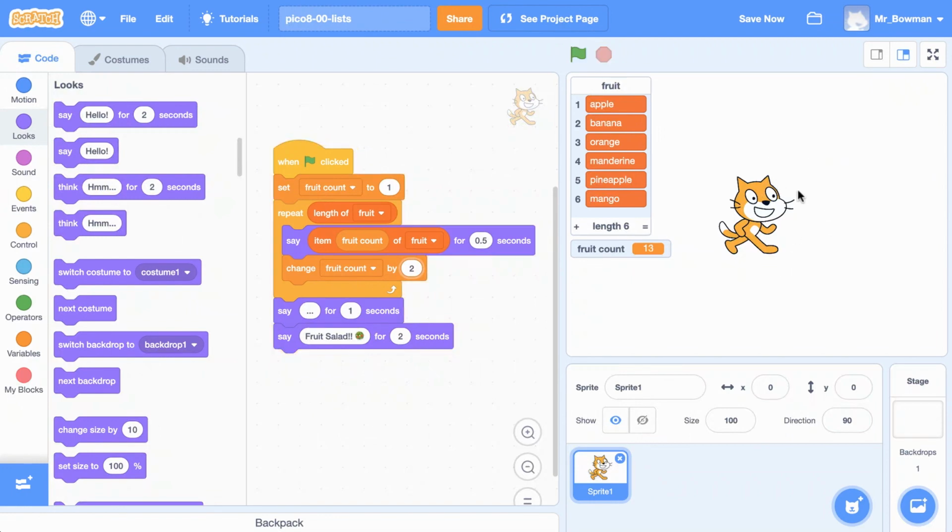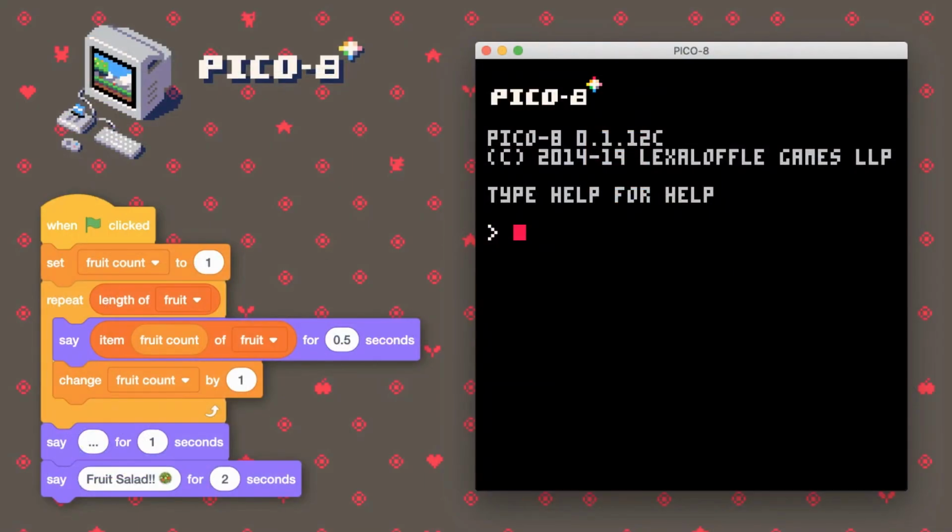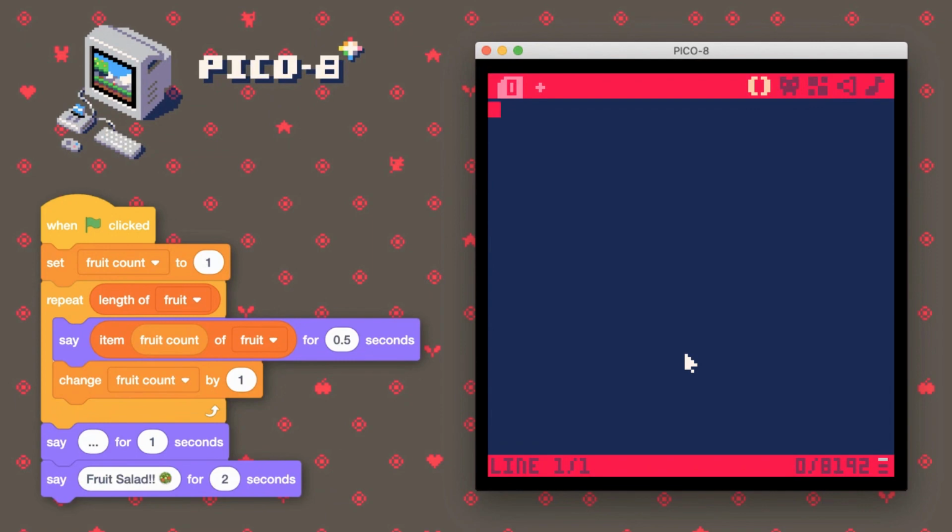Fruit salad. Okay, so because we are getting it to repeat the length of the fruit, you saw that there was a bit of a space in there because it was still doing the repeat, but it wasn't actually changing it to something that actually existed in the list because it was changing it by 2. So it was looking for number 7 and it wasn't finding it. And that's where we saw that gap. All right, now that we've done that, let's head over to Pico-8 and have a look how we can create the same thing there. All right, in Pico-8, let's just press escape and we're going into our code editor.